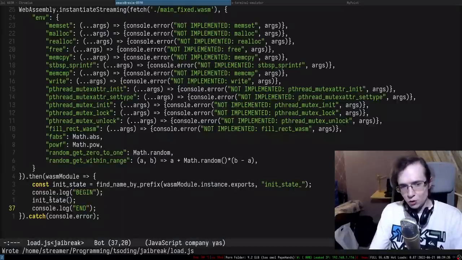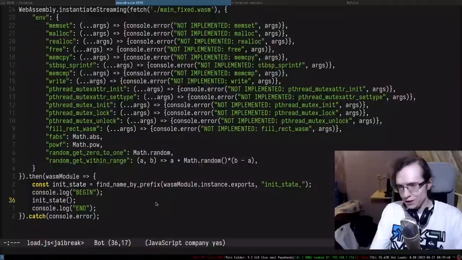I guess it worked. It just called init state and it didn't fail. It didn't throw an exception. It just silently executed that thing.